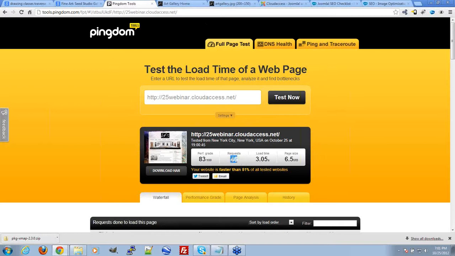Requests. These are HTTP requests. It's how many times my browser has to go out to the web server and grab information for my site. Essentially, every time I load, let's say, a new image or CSS file, that's going to be a new request for that image or CSS file or whatever it may be. 46 is pretty good. You want to keep probably below 60 or so.